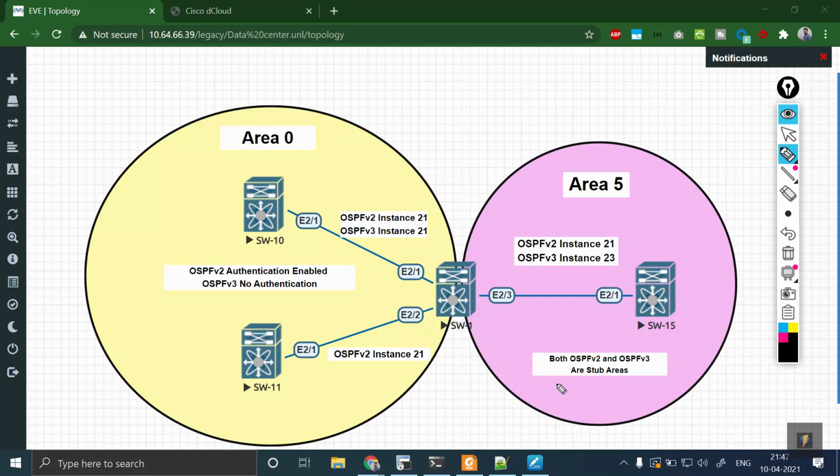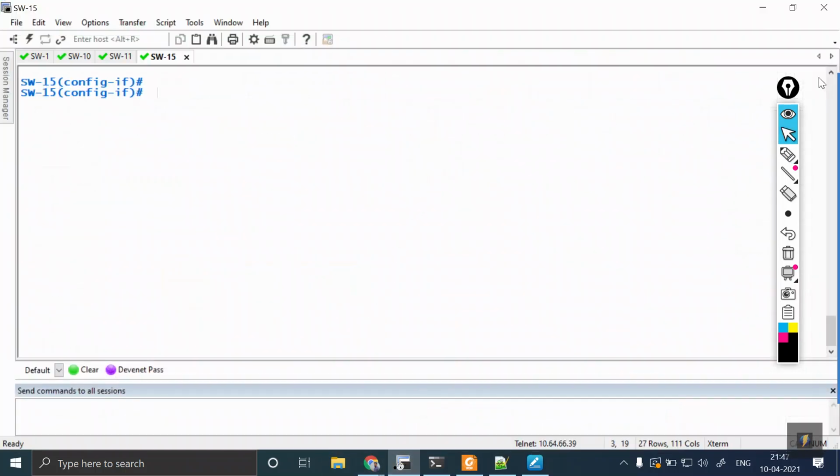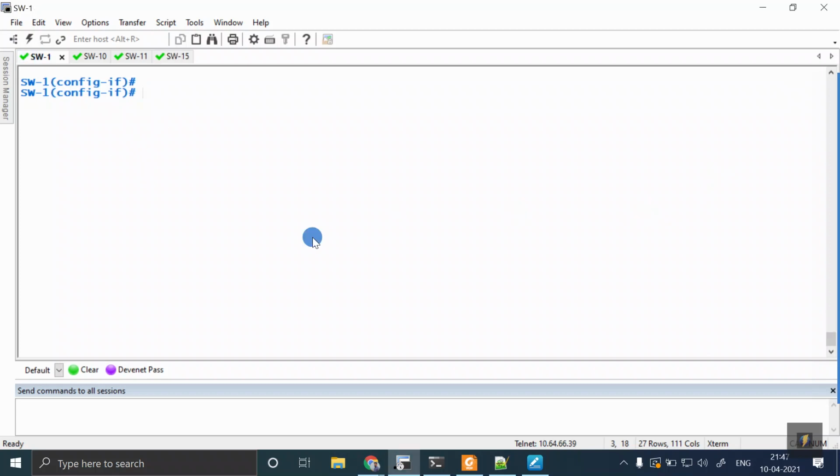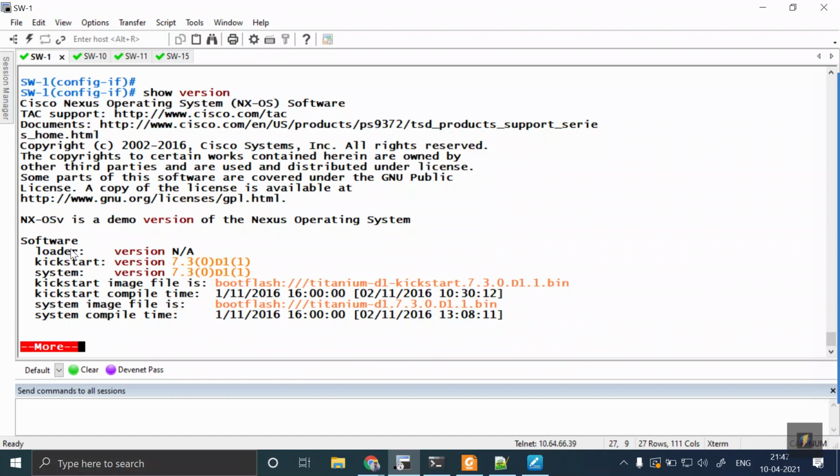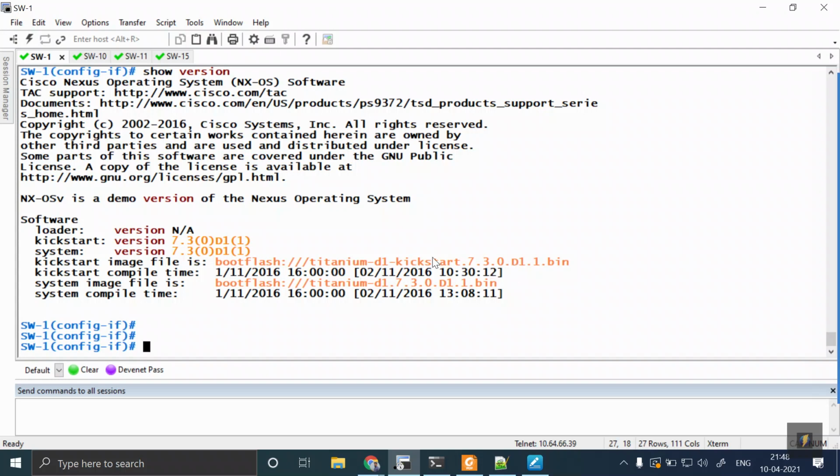Now let's look at the device a bit. Let's go to switch 1, which is the ABR. Let's look at the show version. This is what I'm using. I'm using 7.3. It's a Titanium image. You get this image if you have access to VIRL, Cisco VIRL. I don't think they are publishing these images anymore. I think it's end of life, but it's a very good image if you want to practice a little bit of NX-OS 7K, 3K, 5K. The CLIs are very useful if you check this out.